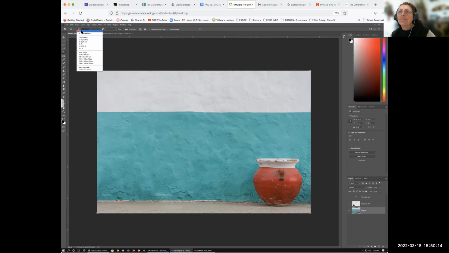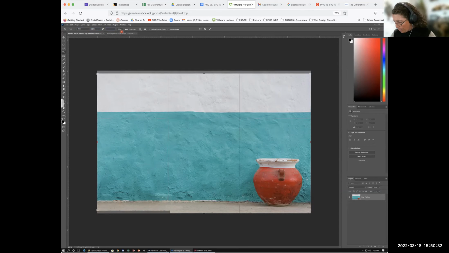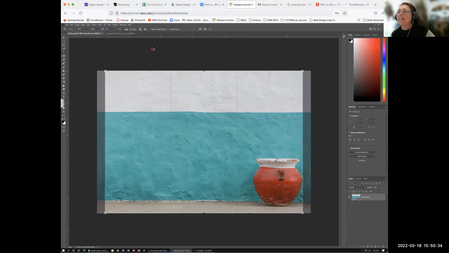So instead, I'm going to go over here and write, what was the width first? 6.25. And then here, I'm going to write 4.5. So now it's showing me here what that means. What is in gray is what's going to be chopped out, and what is in color is going to stay. Do you think that's a good crop?